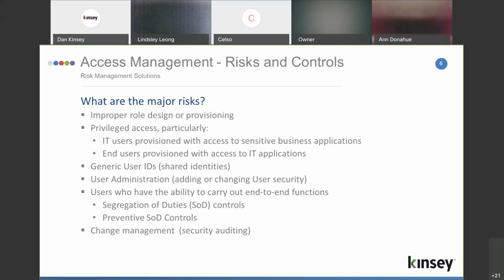Do the IT users have access to sensitive data? And if they do, are you monitoring what they're doing? Do you have activity monitor on, or transaction auditing on, to know what the IT users that might have that level of access are doing within the application? And of course, we want to make sure end users don't have the ability to do some things that IT can do. So these are the types of things we're looking for.